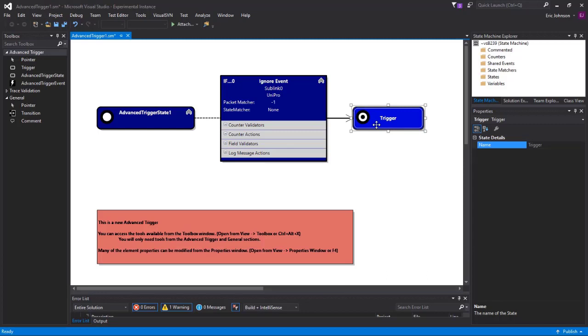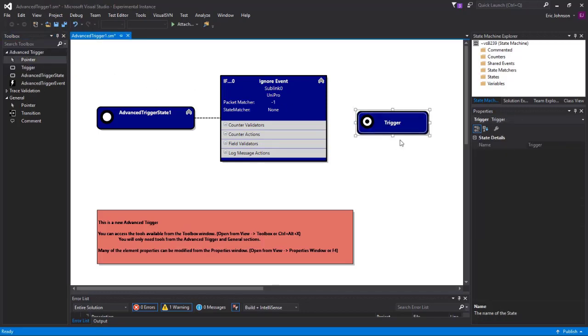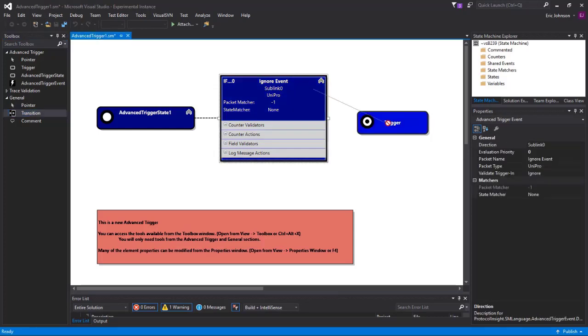If your trigger state gets deleted, you can re-add it by dragging trigger on from the advanced trigger section of your toolbox. In order to put the transition between this event and this trigger state, you select transition, you click the event, and then you click the trigger, and the transition is back.